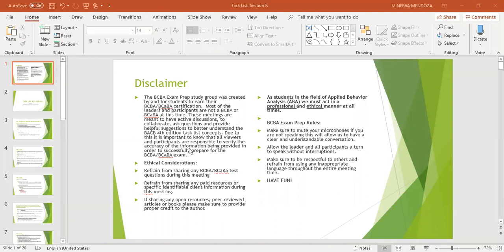BCBA exam prep rules: make sure to mute your microphones if you are not speaking. This will allow us to have a clear and understandable conversation. Allow the leader and all participants a turn to speak without interruptions. Make sure to be respectful to others and refrain from using any inappropriate language throughout the entire meeting. And let's have fun. We're going to have fun with this section.